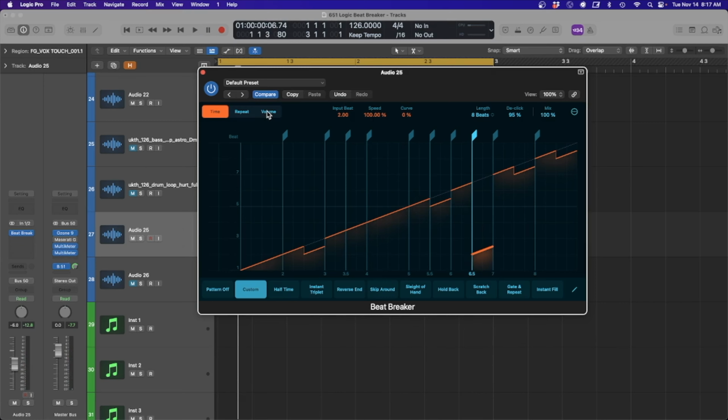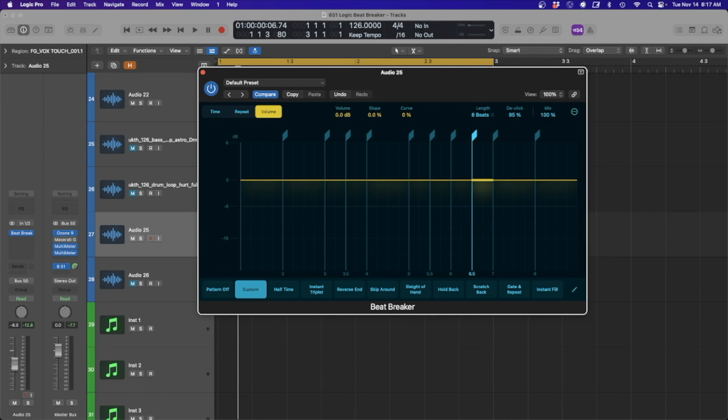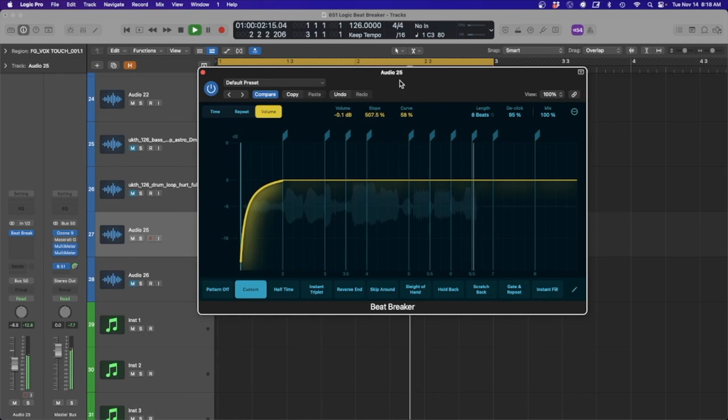So let's go over to the volume now. And then let's put at the start here, let's fade that in. We can go like that. This is that little bit here. So let's put, and let's kind of go a little bit crazy on these.